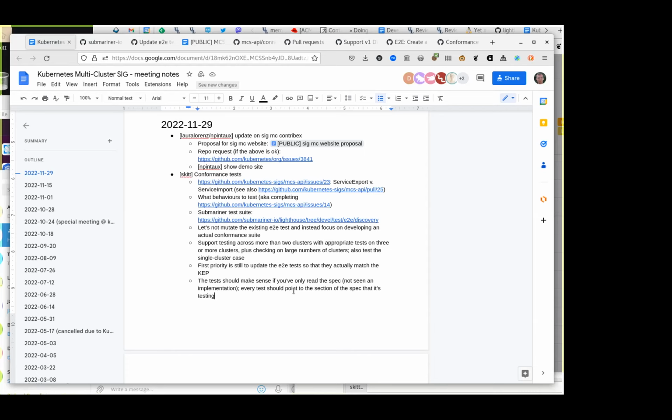Things like if I create a service export, then I see the matching service import. If I query a service that's been exported, I can connect to it. And I don't care what the IP address looks like at that point in the test. And then there's another test that says I always get the same IP address across all the clusters, and so on.